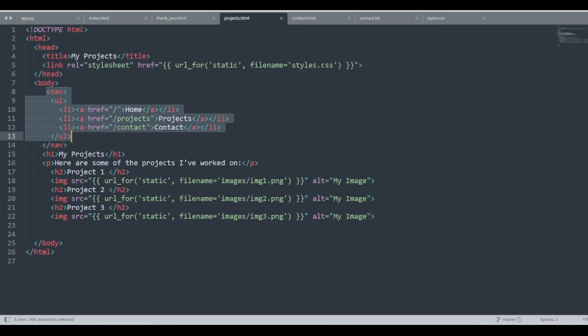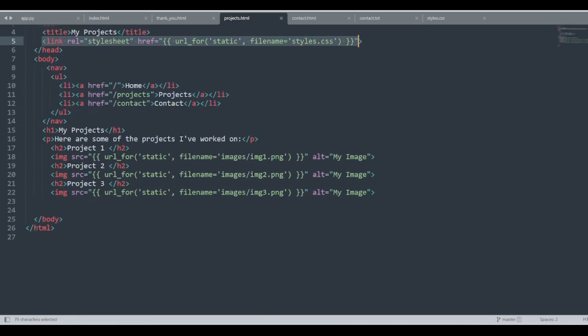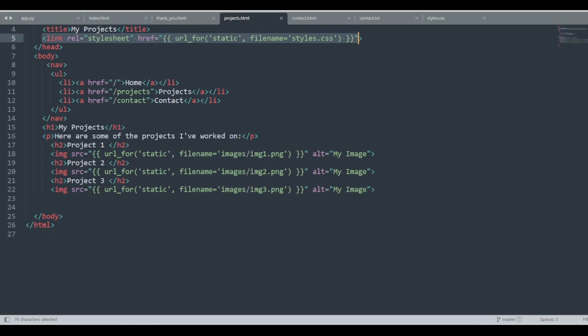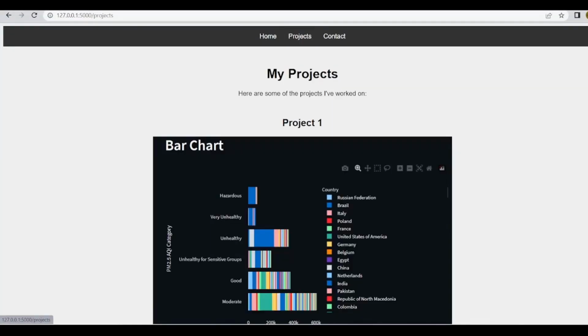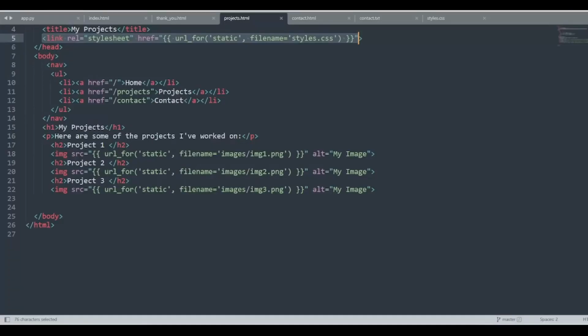As you can see, the navigation is the same. The same CSS file is linked. This is my project, as you can see, projects. This is the text that is shown, after that the heading and project. So this is the first image, and you can also use this image as a link.